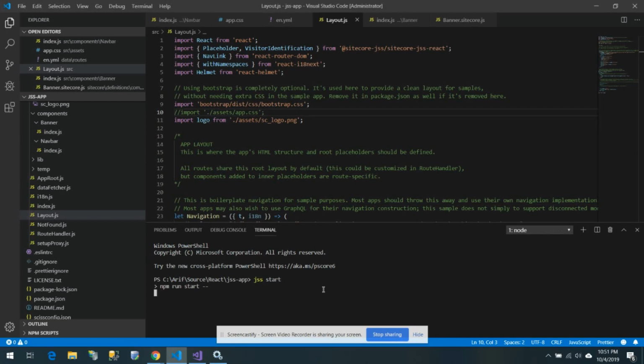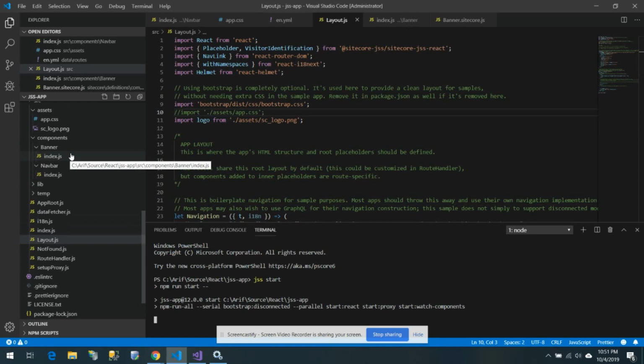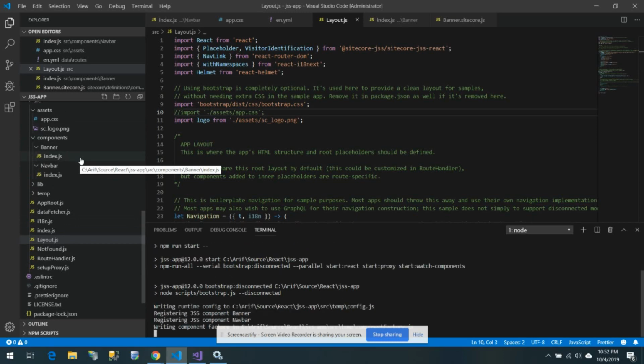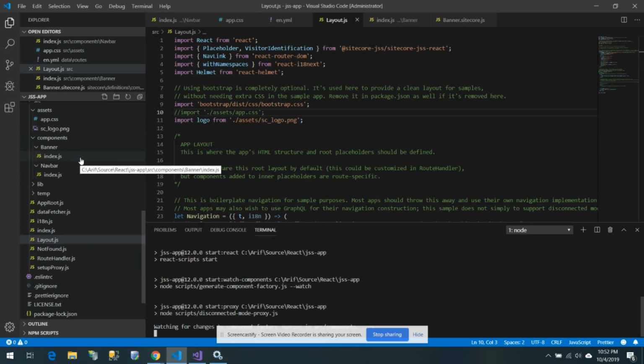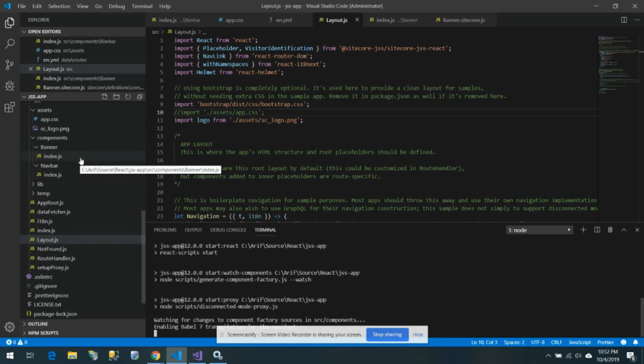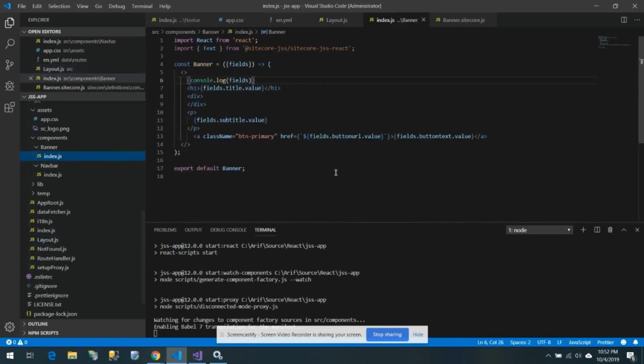Okay, so here you can see what I did. I actually modified a little bit. I removed all the default components that JSS created as a part of this project when it was created. So I deleted everything, and I only kept this banner component. And the banner component I already created in my earlier video.